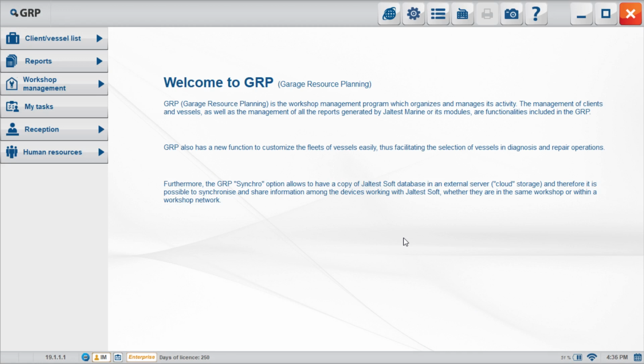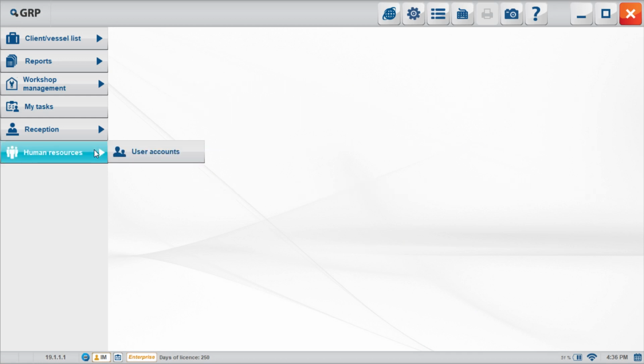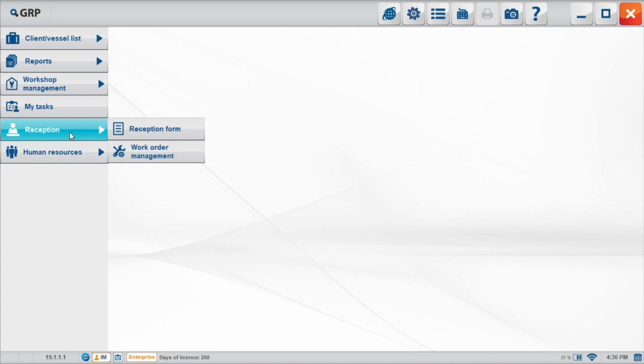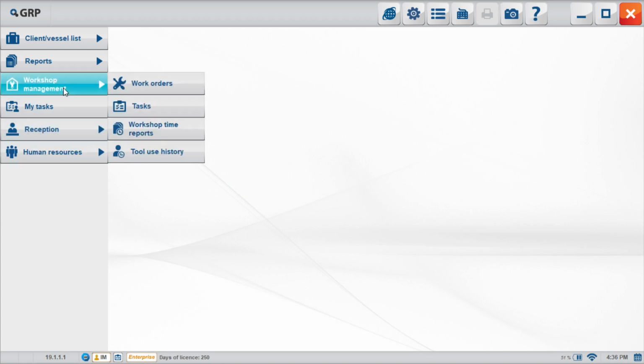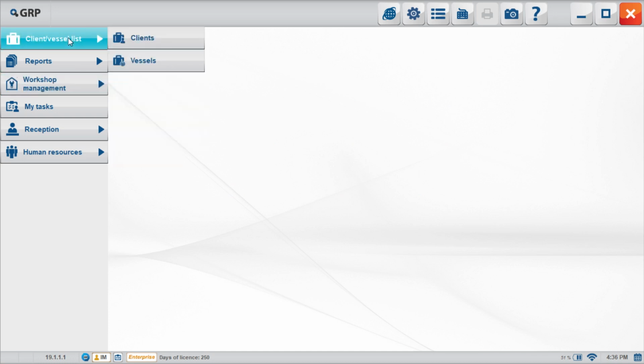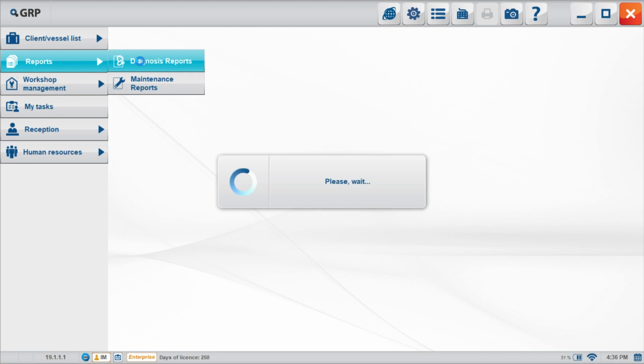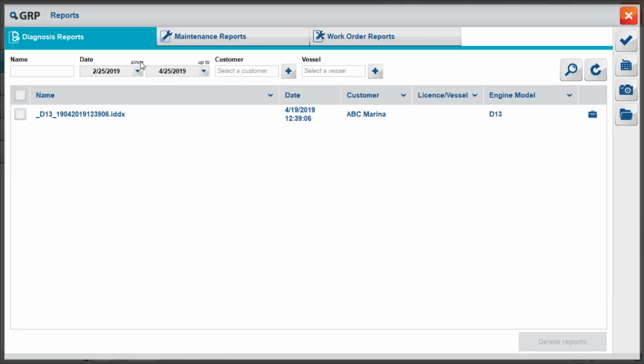The GRP model allows you to manage your shop in as much detail as you choose. Accounts for your technicians, reception forms for vessels, task assignment, customer and vessel list, and report storage. Reports allows you to access your diagnosis reports, maintenance reports, and work order reports.